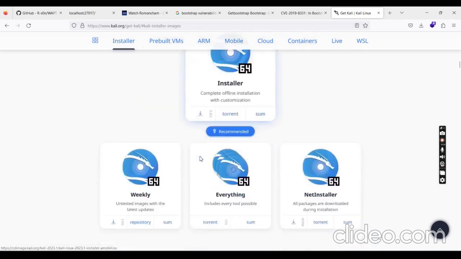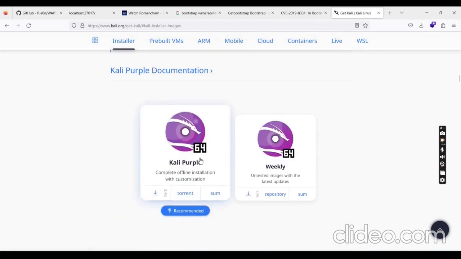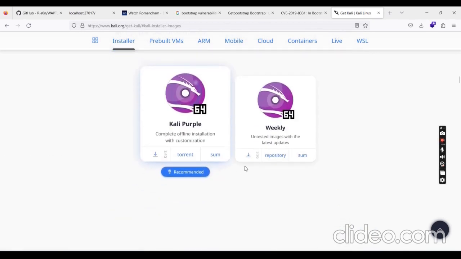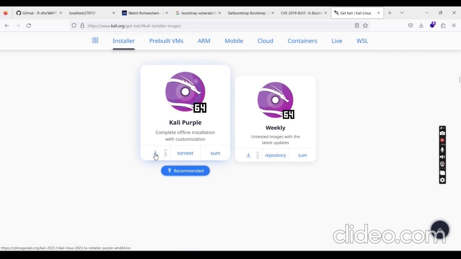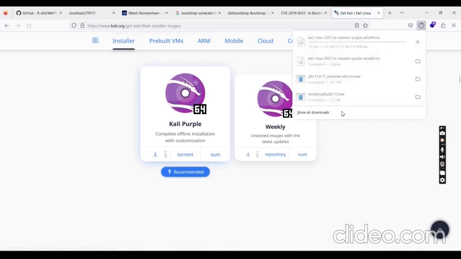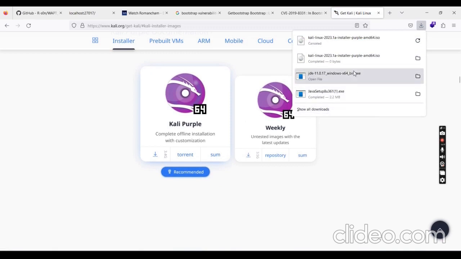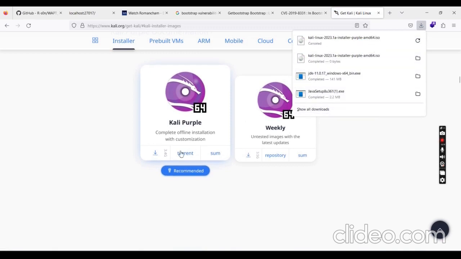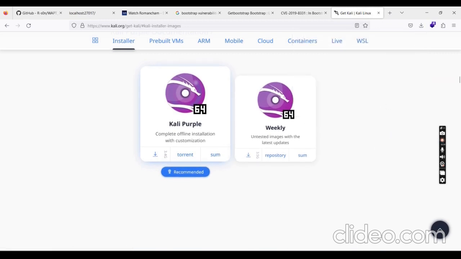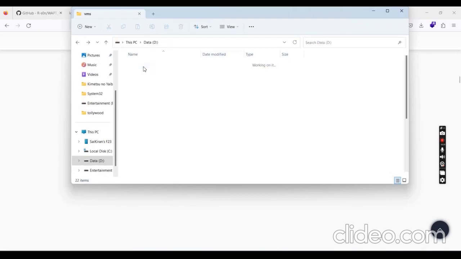We don't have any VirtualBox image, so for that we have to take only this direct ISO image and install it in VirtualBox. Just click on this one, and that's it, it will be downloaded. I'm not going to download it now because it's around 3.4 GB. I downloaded it just before, so now I will take you there.